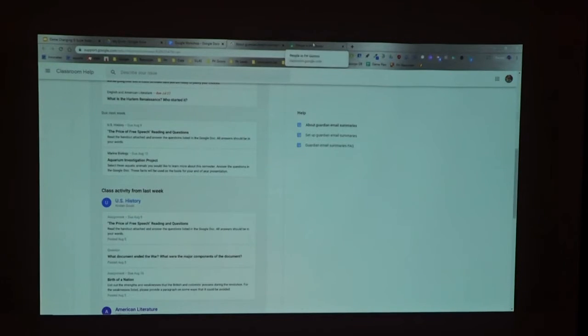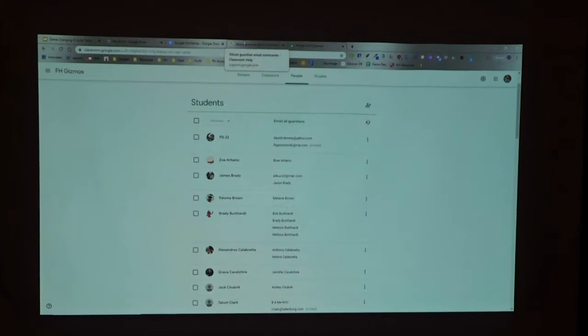Yes? Where do I go to set up the guardian email? So once you load your kids, if you see here on the top right, on the three dots, it'll say invite guardians. That's where you would enter that parent email, right? I don't think we have that.